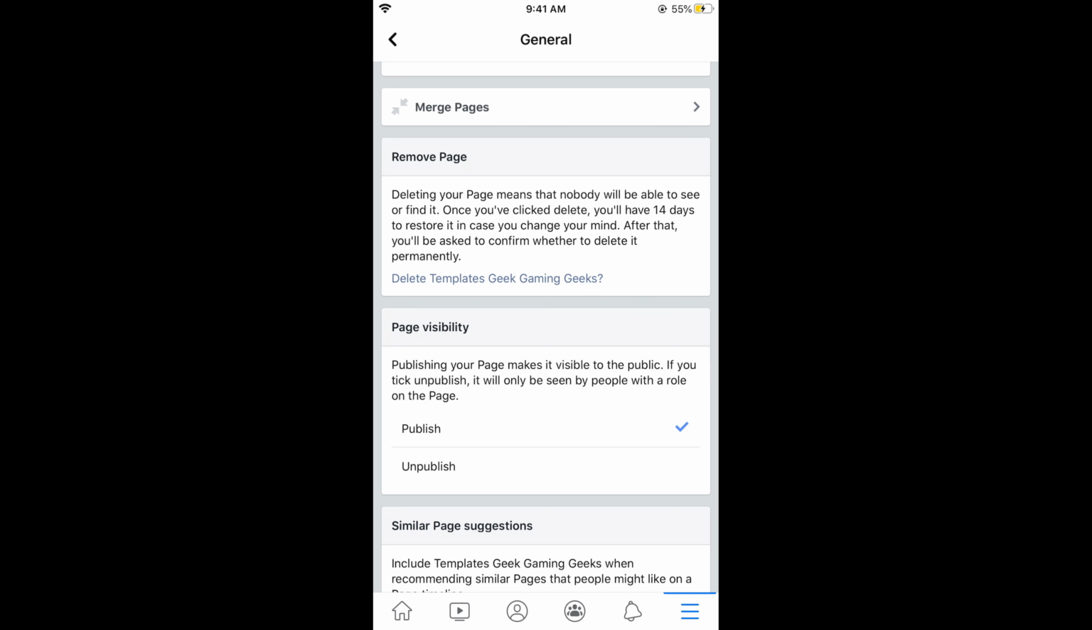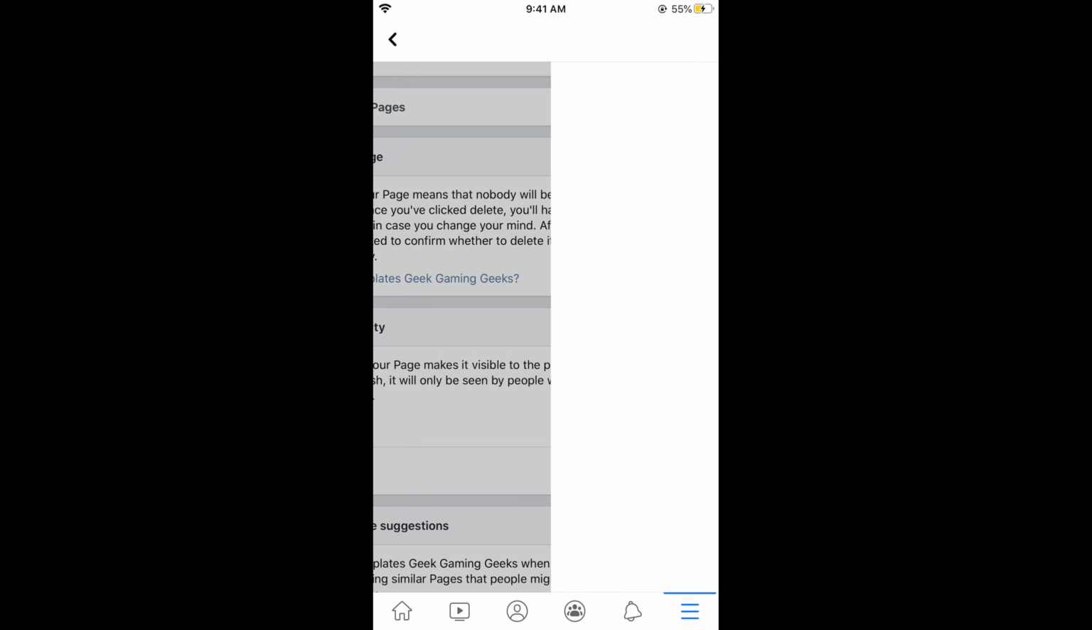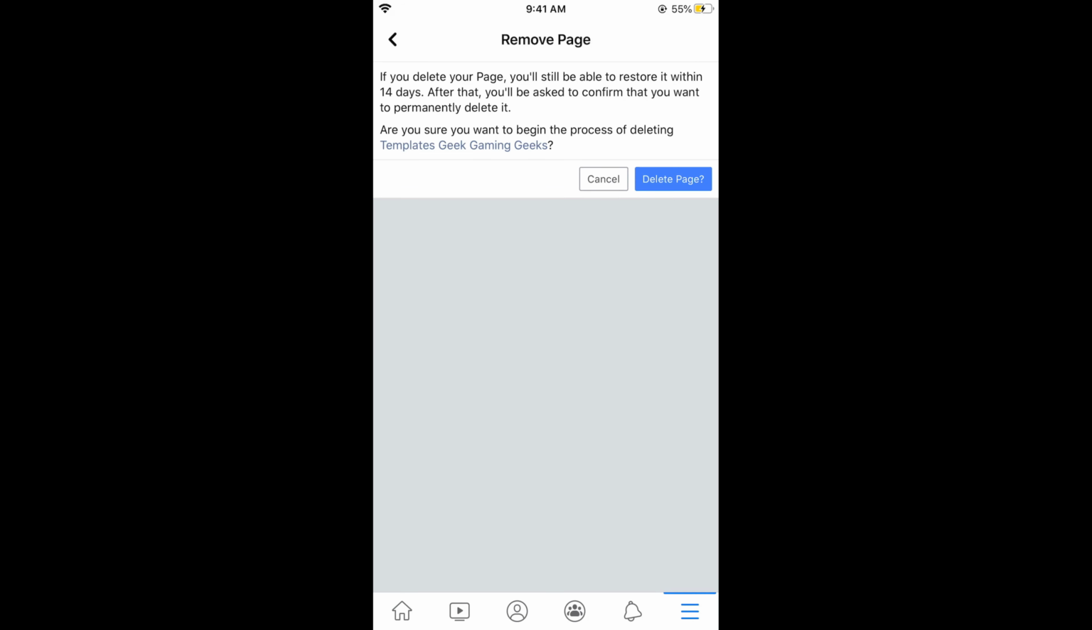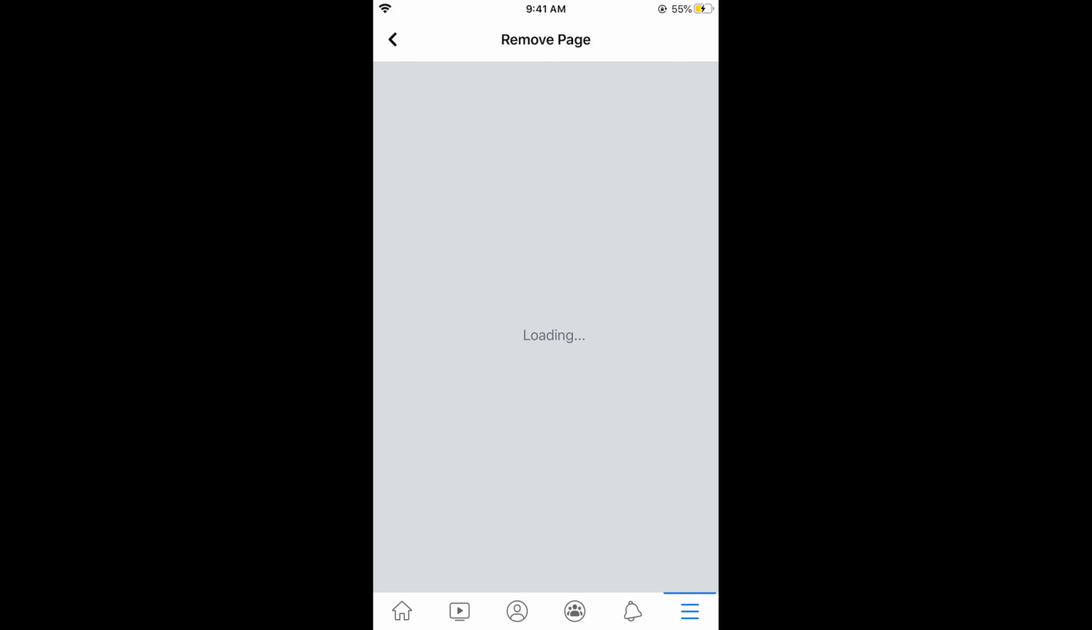It says deleting your page means that nobody will be able to see or find it. Once you have clicked it, you will have 14 days to restore it. So just keep that in mind. Tap on delete template, or whatever the page name is, and here tap on delete page. So the page is entered into deletion mode. You can cancel the deletion within the 14 days.